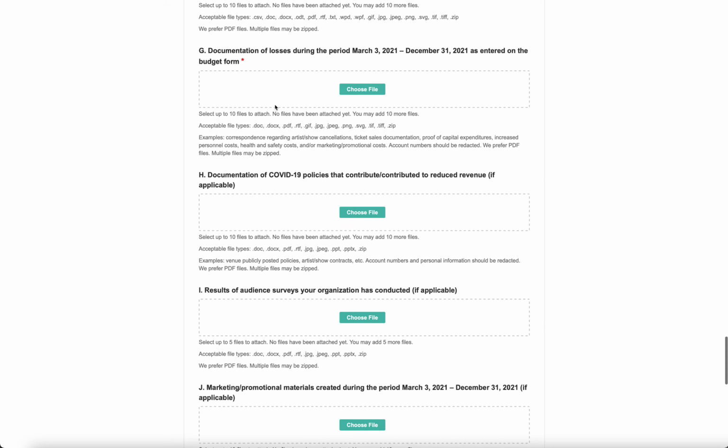We also want to see documentation of the losses that you entered on the budget form. And so this could be correspondence regarding show cancellations, documentation of ticket sales comparing the period in 2021 to the period in 2019, proof of any capital expenditures that you made during that period, any increased personnel costs, health and safety costs, promotional or marketing costs during that time. Please remember to redact account numbers or personal information. Again, you're probably going to be uploading multiple files here, so make sure they're in PDF format and zip them up.